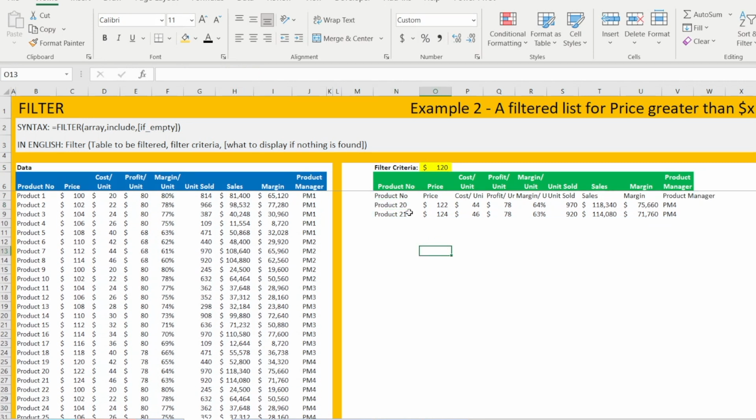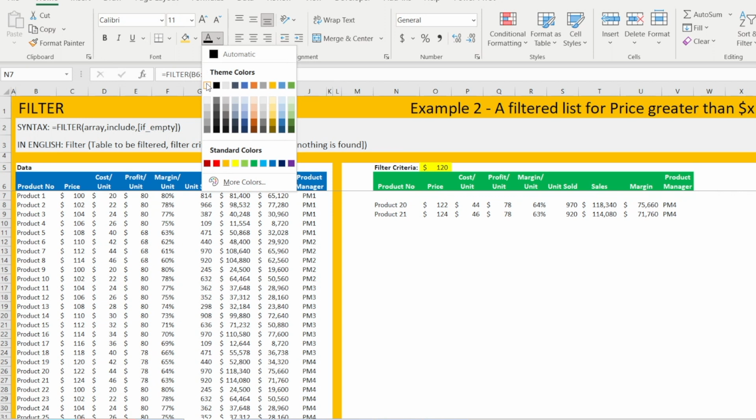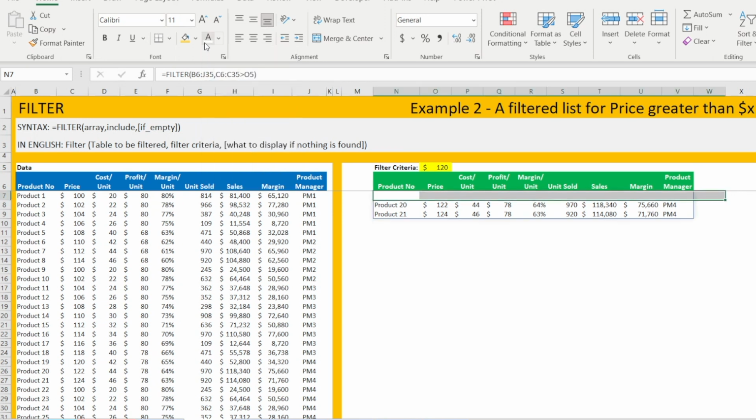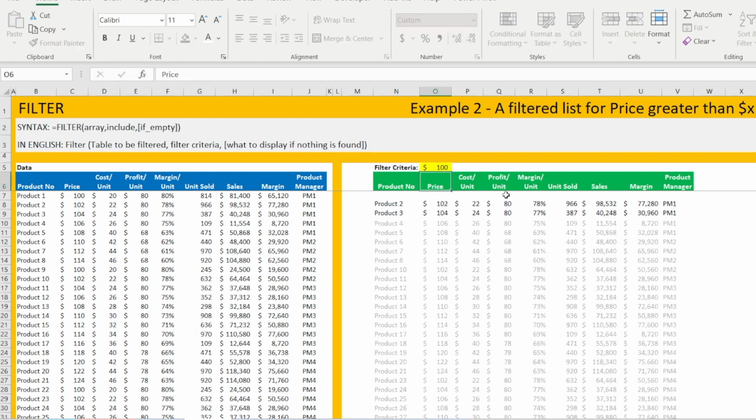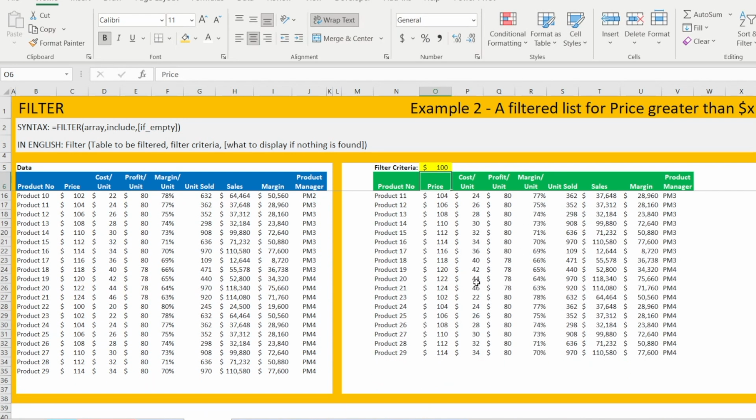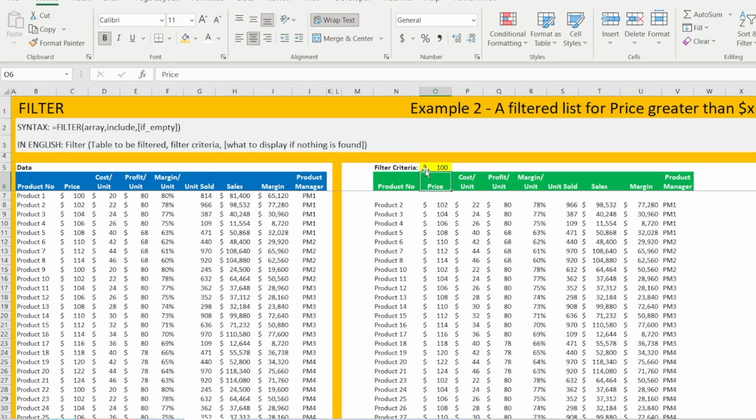Now, sometimes the column heading appears in here, and if you don't want that, it's very easy to remove it. Just make the font white, for example, and that's gone, and your table becomes neat again. Now you can change that to, say, 100. And that changes as well. Dynamically.